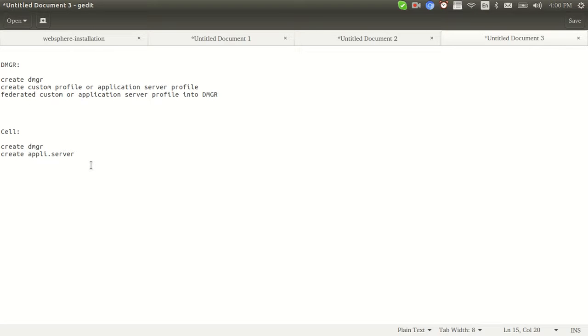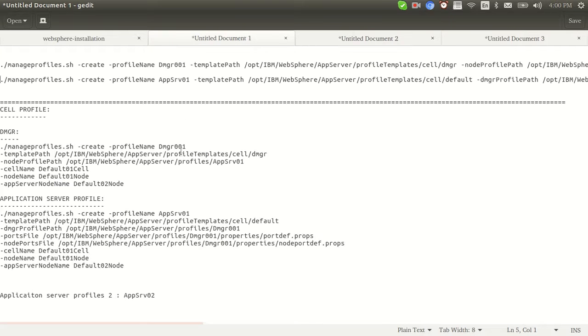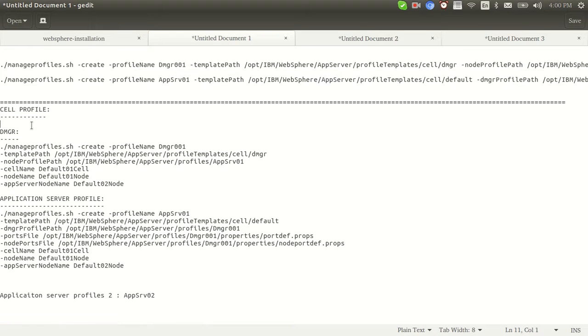Before going to see that, let's look at what exactly this DMGR and application server are and how to create them. I have a small document over here. You can see this cell profile. It contains one DMGR and one application server profile. These two are part of a cell.